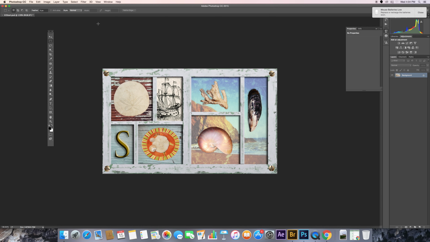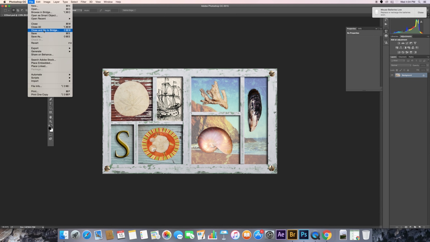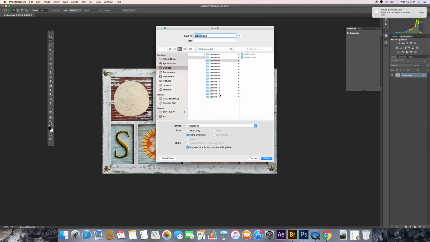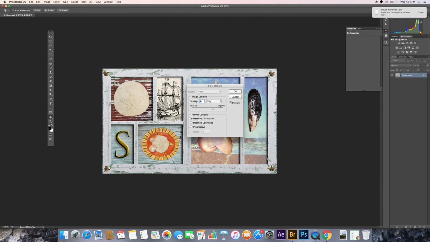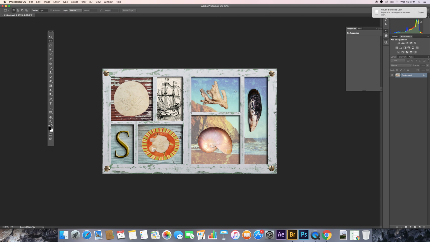Lesson 3 is completed. And I'm going to go to File, Save As, save it as finished lesson 3, my name Rainer. And then you save this as a JPEG file again to make it smaller for the internet. And then upload that to the drive or to the Google Classroom.